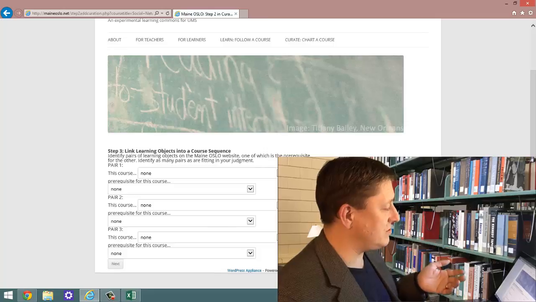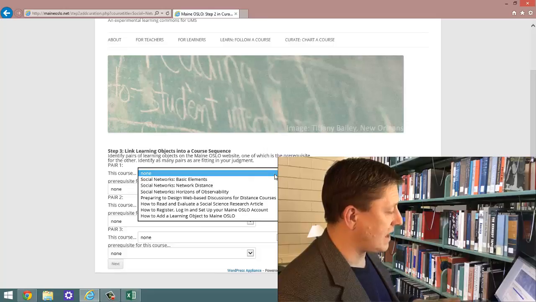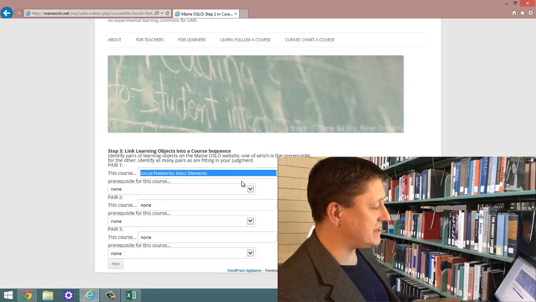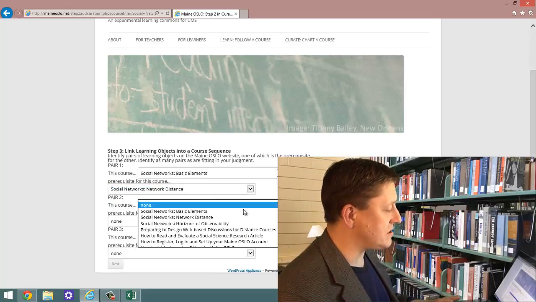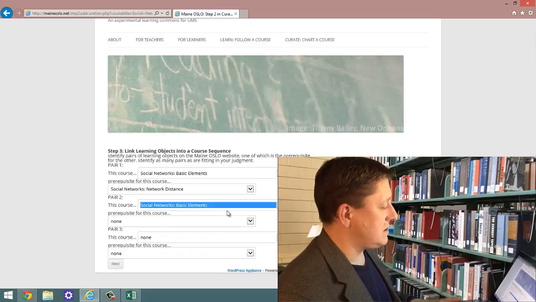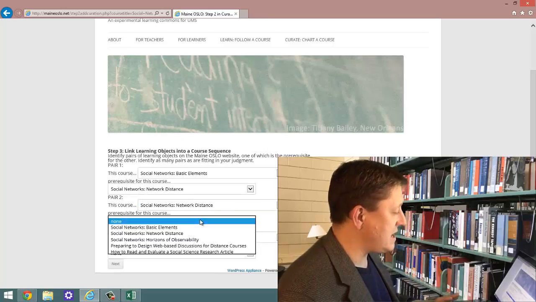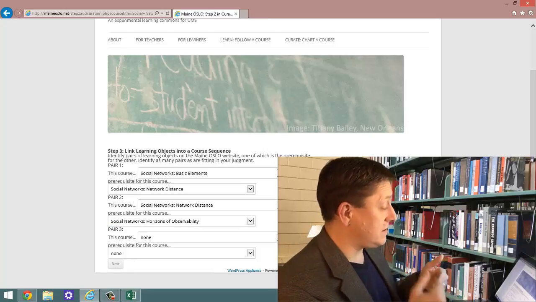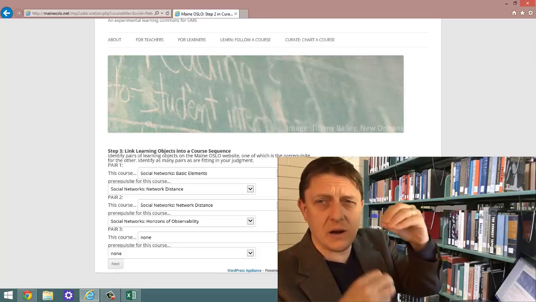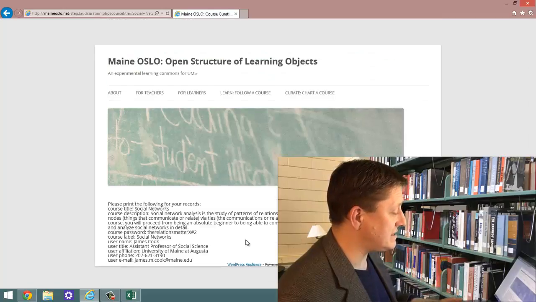This is the step in which you link learning objects in a course sequence. So I might say Social Networks: Basic Elements is a prerequisite for the course Social Networks: Network Distance. I might then say Social Networks: Network Distance is a prerequisite for the course Horizons of Observability, right? So the idea is that I would identify pairs of learning objects and how they would relate to one another, and then I would select next.